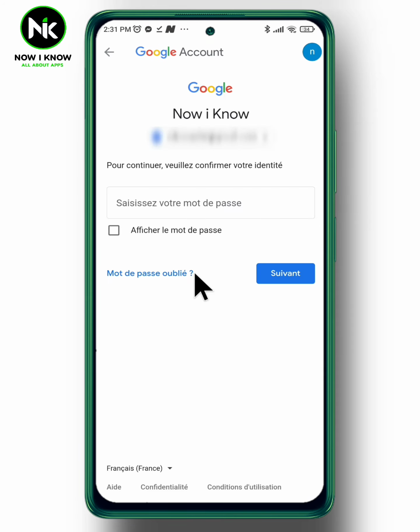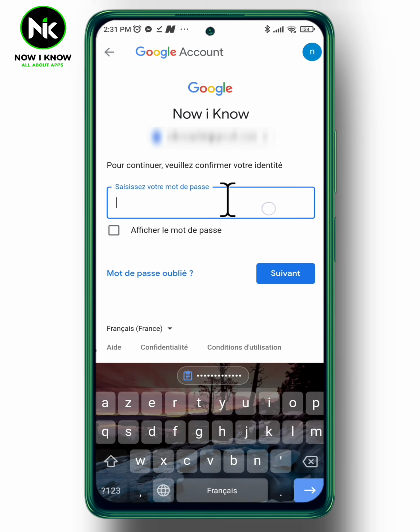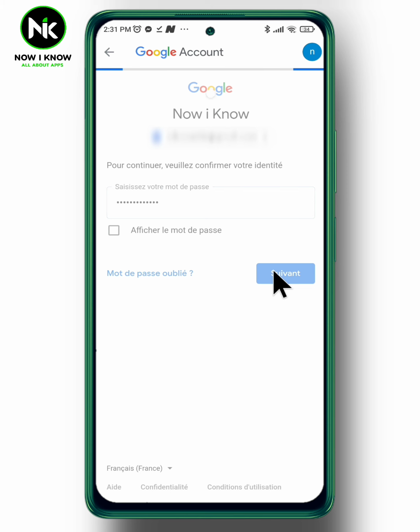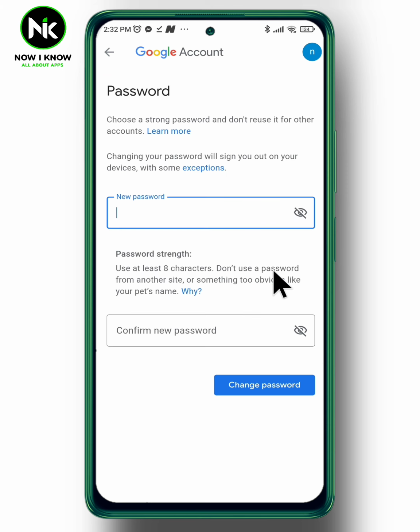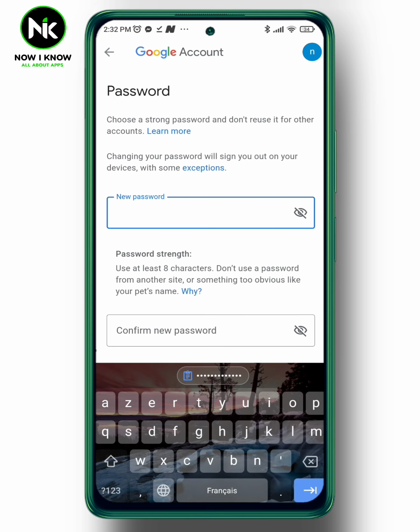So as you see here, as a security step, you're going to write your password or use your fingerprint to verify it's you. Tap on Confirm. Now write your new password, which should be strong and contain at least 8 characters.